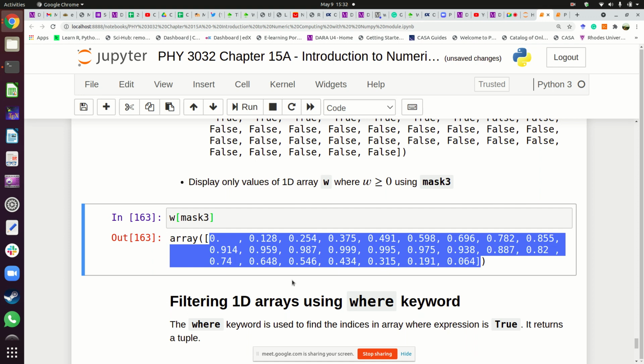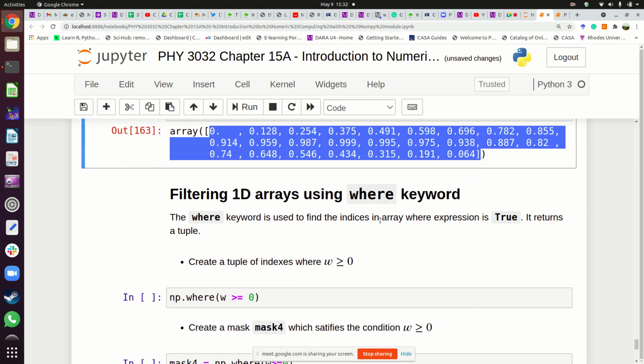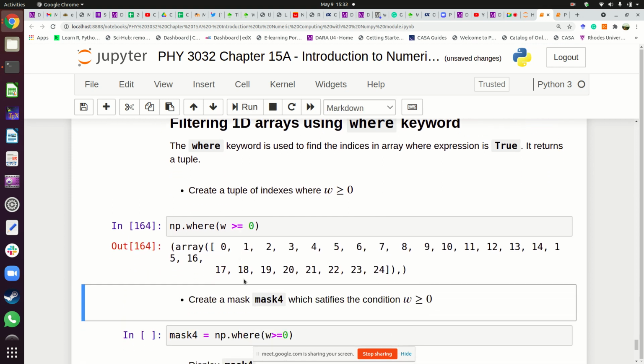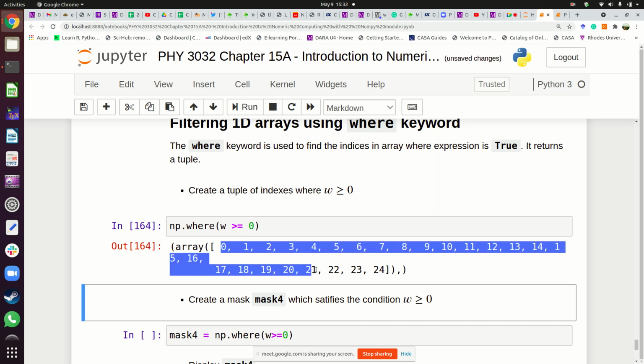Yes. Okay, there is another way of doing this, where you're using what's known as the where keyword. In this case, you are looking for the indices where a particular condition is true. So remember what we have? We had W greater than or equals to 0. So you say np.where that. So what you get in this case, this is what you get. You get the indices where this particular condition is true.